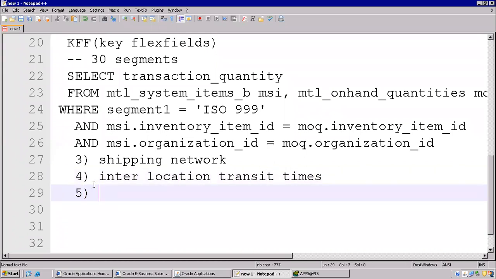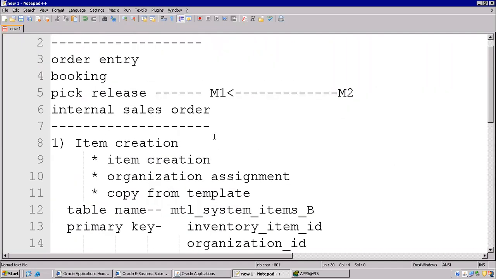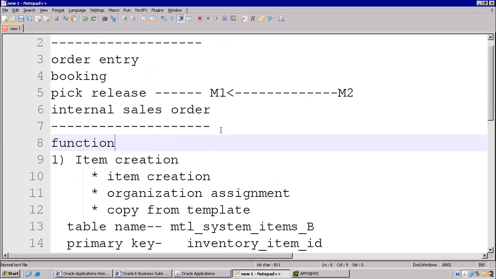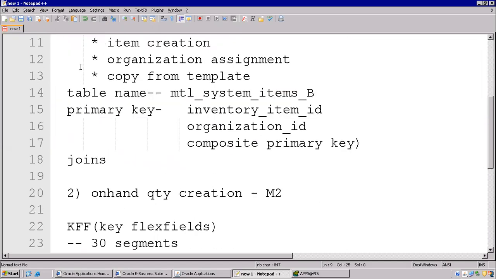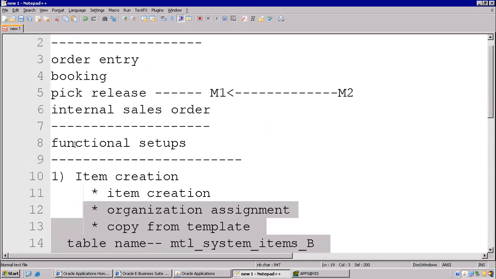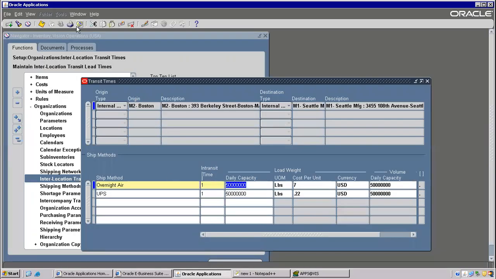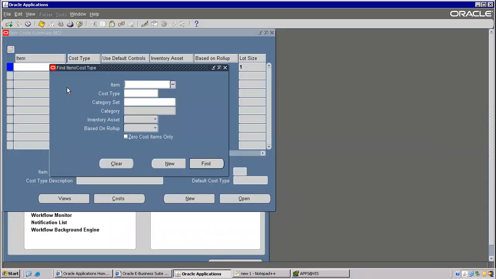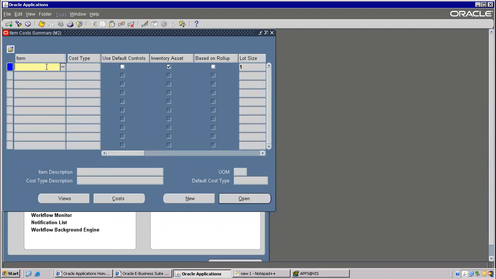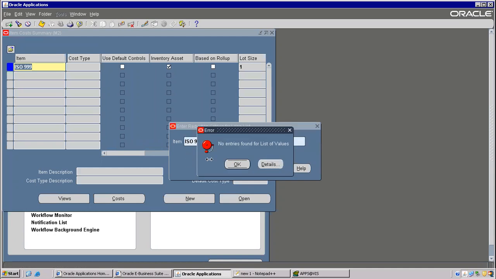Fifth step here is item cost creation. These are all the setups only. We'll call them functional setups. If all steps are good, then only you can usually work on the flow here. That's why I'm telling all this. Item cost creation. To create a cost, we can go to cost here, item costs, click on new, your item number. Is that correct or wrong?